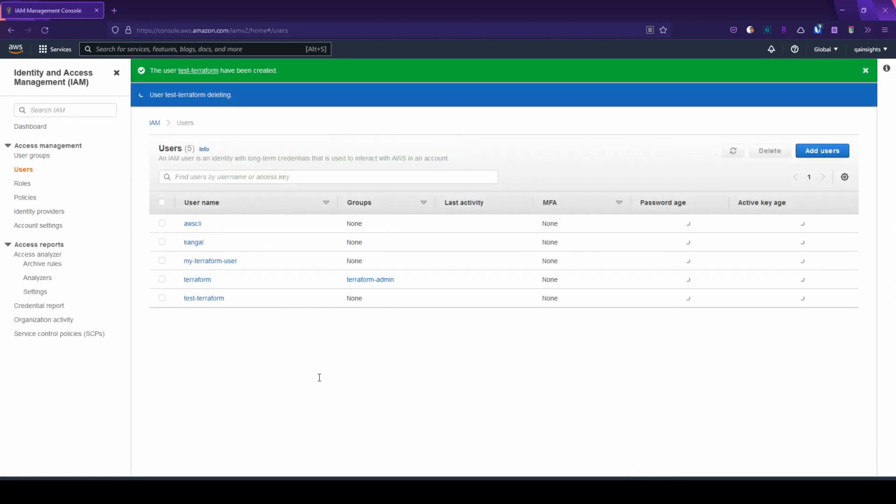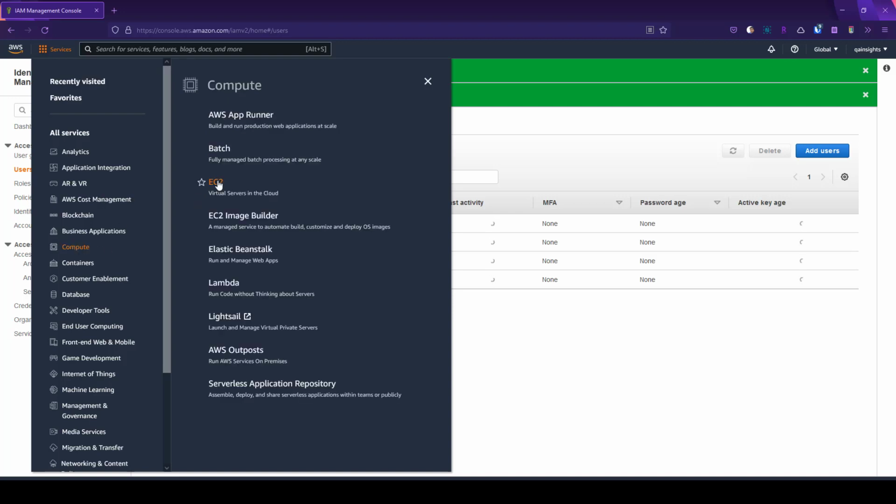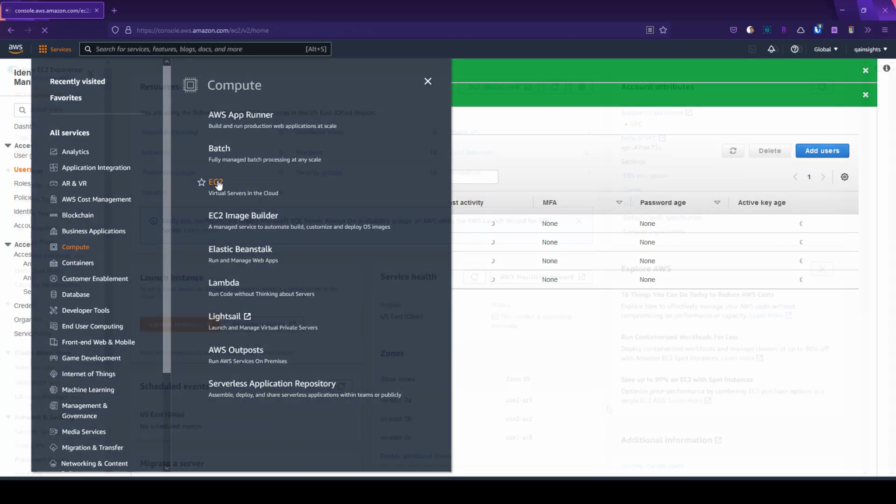So the next step is to create the key pair so that we can access the EC2 instance from our command line. So for that, let us go to services, and let us go to compute and click on EC2. So this will take you to the EC2 dashboard. So there we can create the AWS key pair.